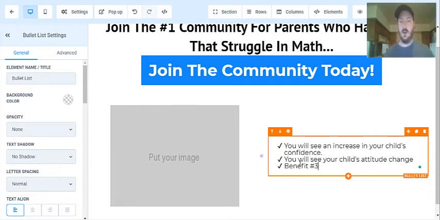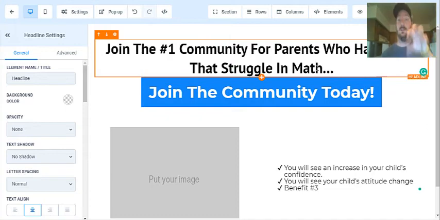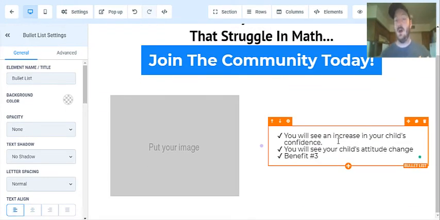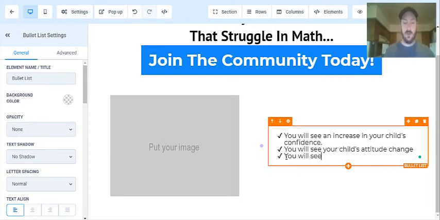Benefit number 3. And so this is really going to depend on what you've noticed that your ideal customer, what their pain points are, right? For me, I know a lot of them, they struggle in their grade, they struggle in confidence. So, benefit number 3 is like, you will see your child's grade skyrocket, right? Or something like that. And you can work on that and make it a little bit better.